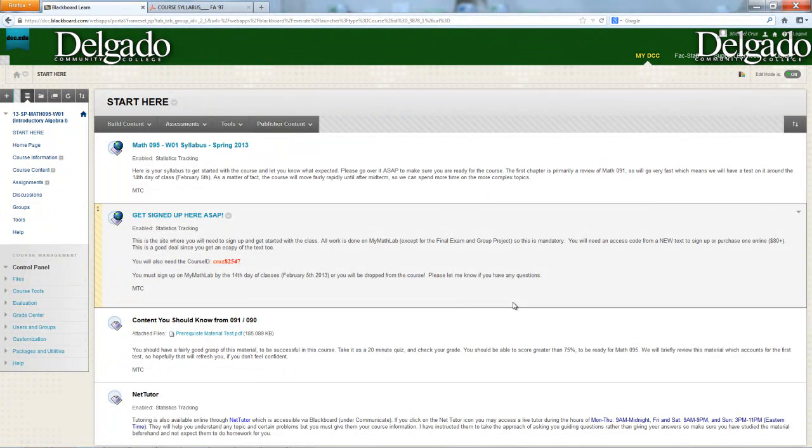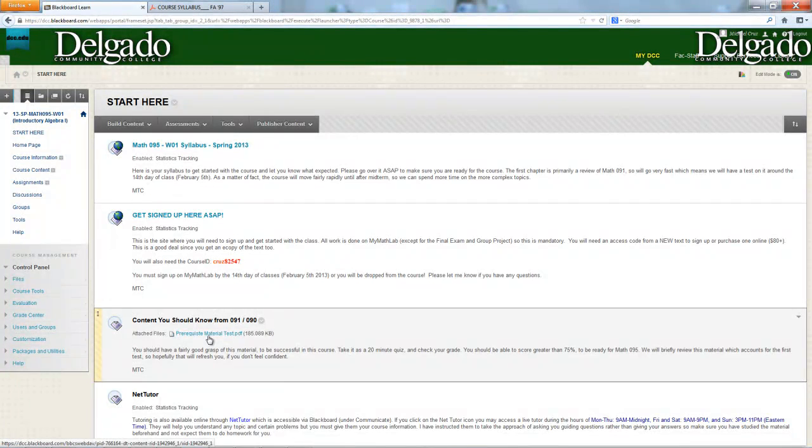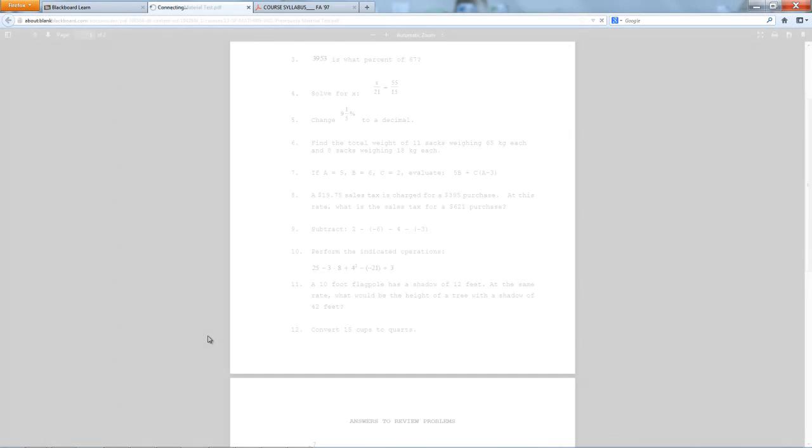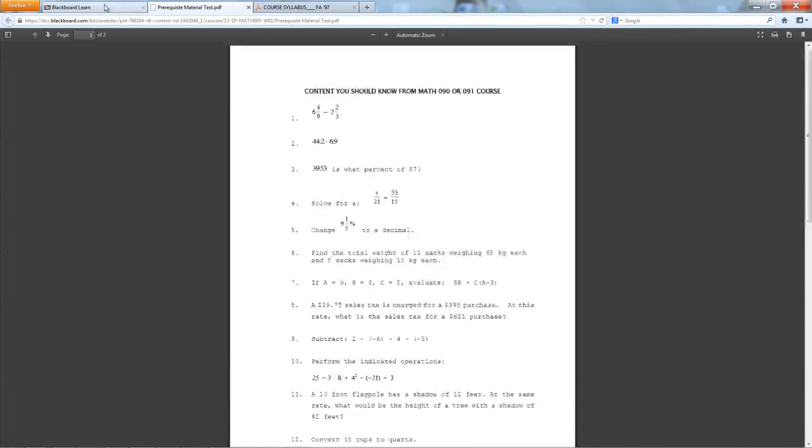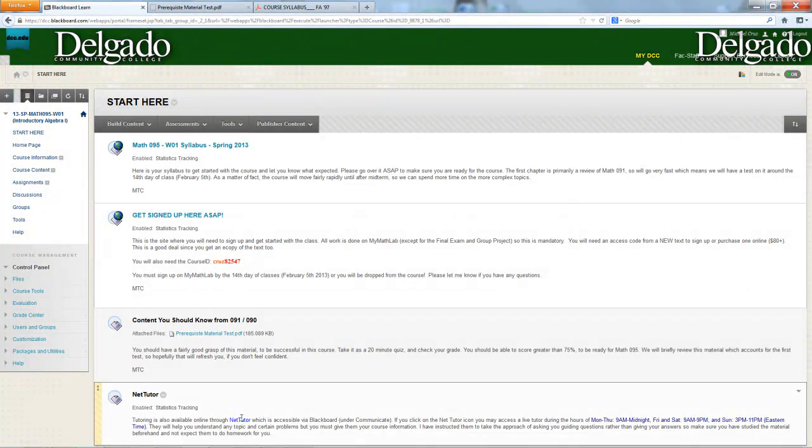Especially for algebra courses, this is very important because algebra being a skills-based course, you need to be able to do certain procedures in the previous course to be successful. So what we have here is things that you should be able to go through and do, and about 10 questions that should be able to be done in about 20 minutes with a proficiency of 70%. You'll also notice information about NetTutor, which is something as a Delgado student you have access to. That's of course free of charge, paid for through your tuition fees.